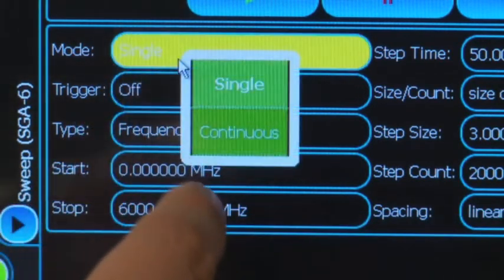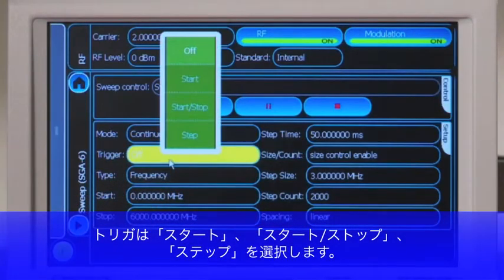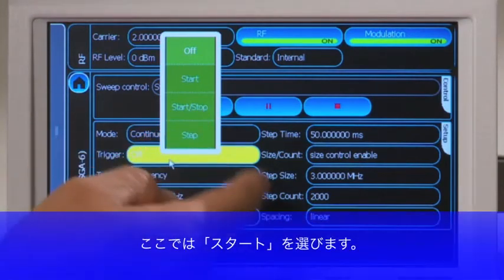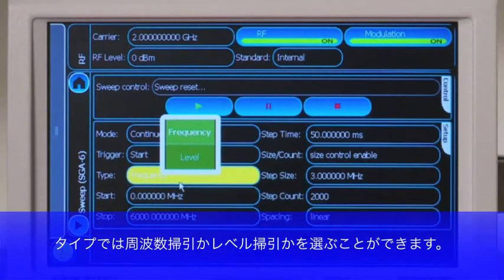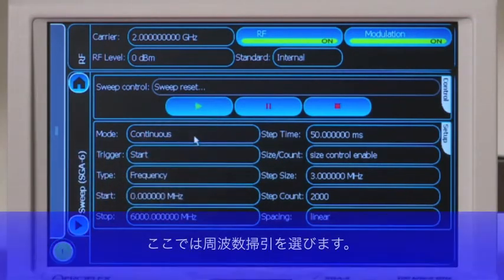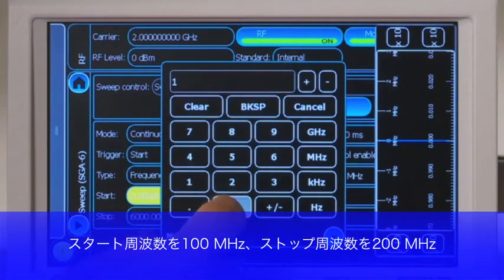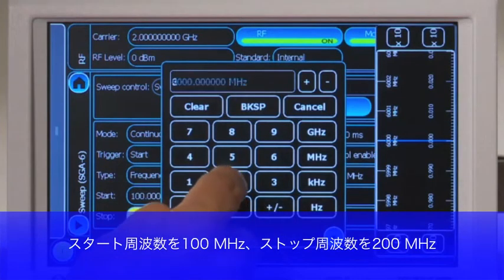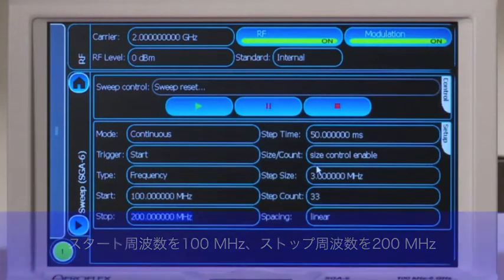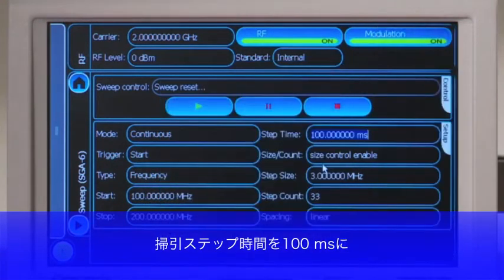I'll select continuous, I can select the trigger, the start, the stop or the step of the sweep. I'll select the start. I can choose a carrier frequency sweep or a level sweep. I will leave it on frequency. I'll set a start frequency of 100 MHz, a stop frequency of 200 MHz, a sweep step time of 100 milliseconds.